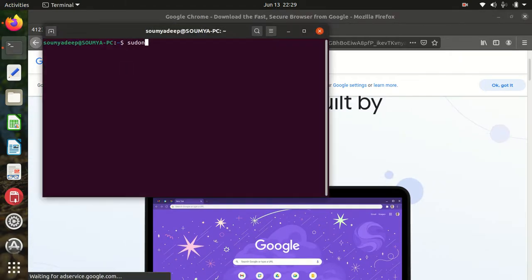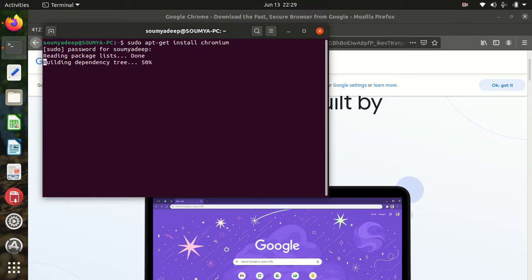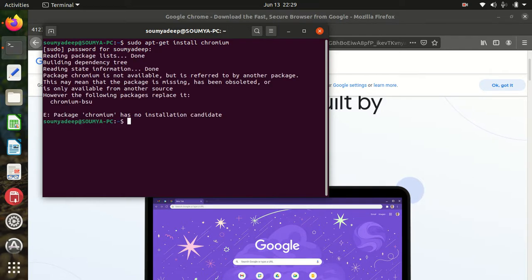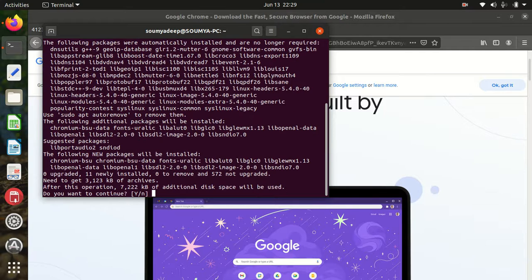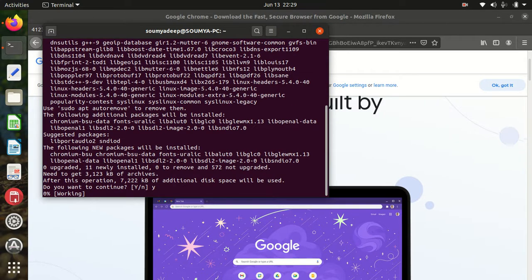So the Google Chrome will automatically be installed. Sudo apt-get install Chromium, CHROMIUM. Okay, done. Next, again enter the password, hit enter. Chromium has no installation candidate. Then I need to replace it with the following package, chromium-bsu. Let me run this one. Yes, this package will be installed.